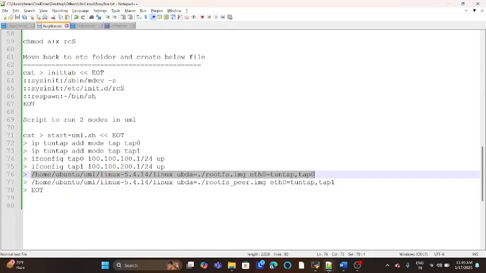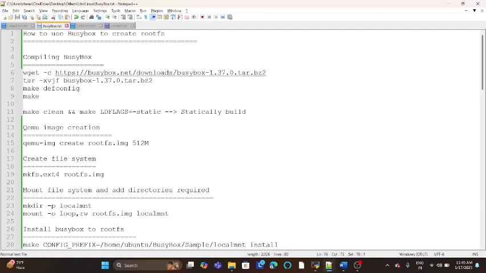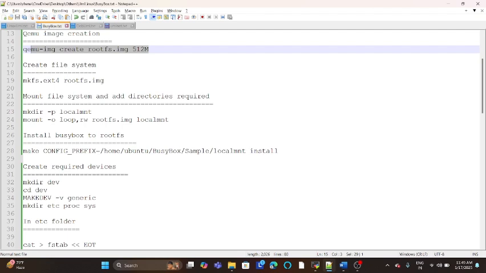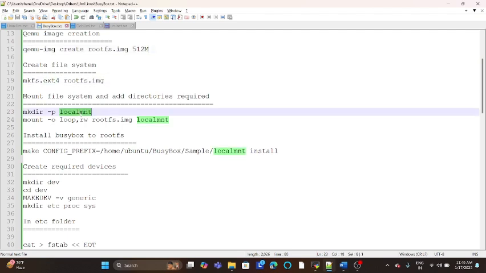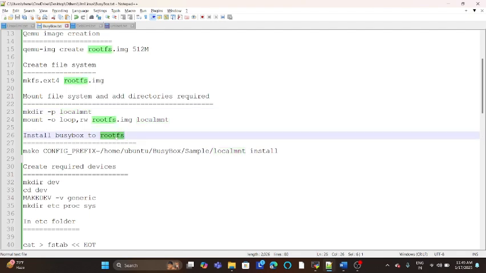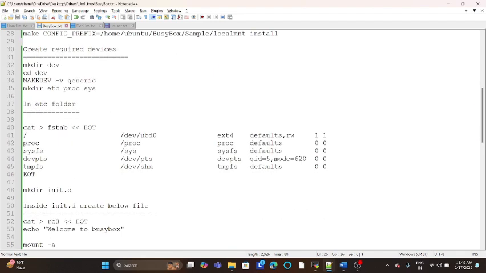I'll just recap it. You need to download the BusyBox using the wget command and extract it. Use make defconfig and use only static build, don't do dynamic build. Then you create an image with qemu-img, then create the file system for that, create a folder and mount it there. Then copy everything you have compiled of BusyBox inside the file system. Then create a dev folder and create all the generic devices required. Then create etc, proc and sys.